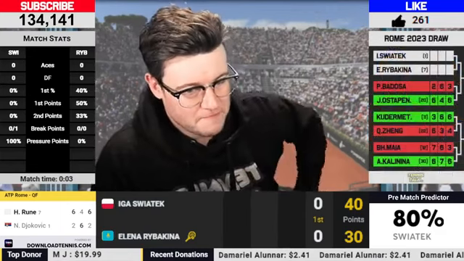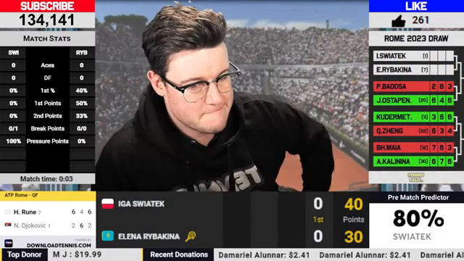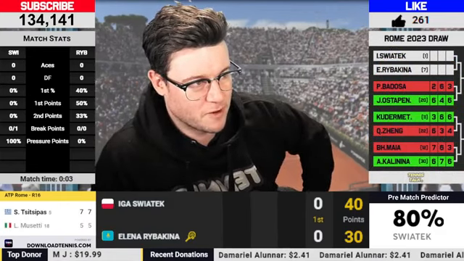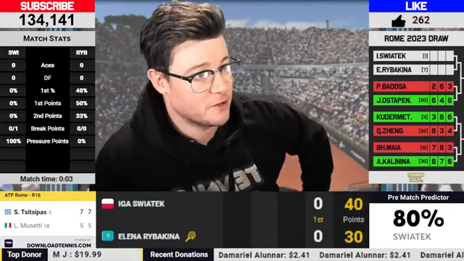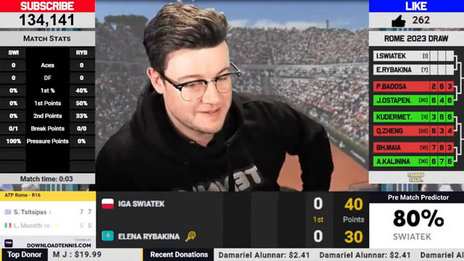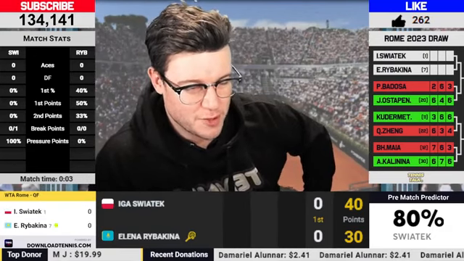Second serve. Second serve into the forehand of Swiatek. Forehand of Rybakina. Swiatek on the attack. Rybakina into the forehand of Swiatek, in the net. Okay. Deuce.